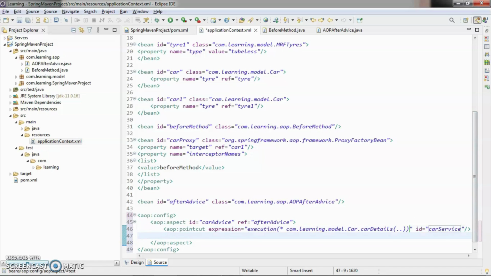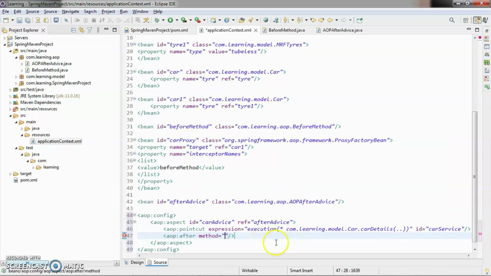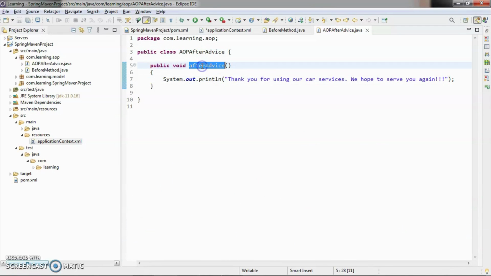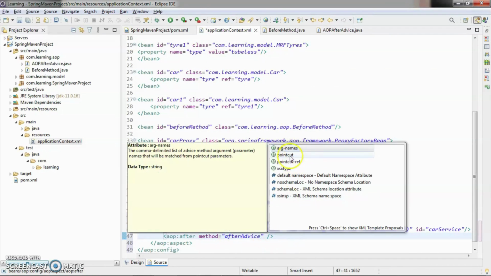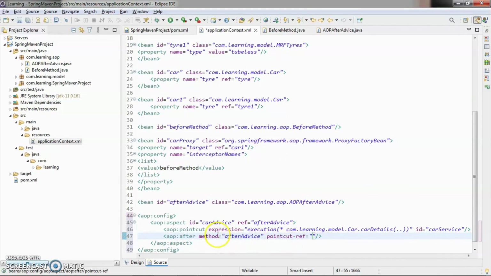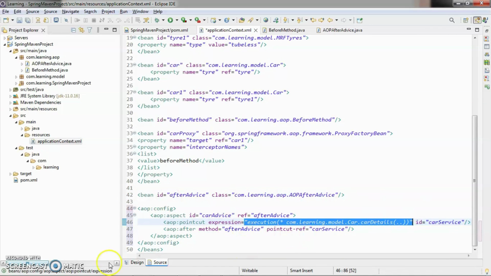Then what do we write after this is done? We say AOP after advice is what we'll be using. The method that we'll be referring to is going to be the after advice method. So we need to take that. Here the method is going to be after advice, and this will have one more thing, that is a point cut ref. So there we will be mentioning this particular name, the ID. We'll say car service here. Okay, so it is going to refer to this particular point cut, and this is the method on which this after advice will execute. Okay, so this is how we'll be doing it.